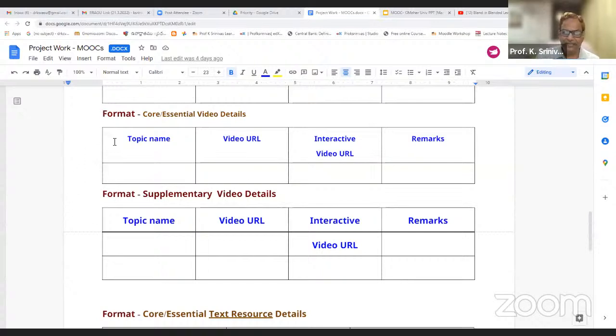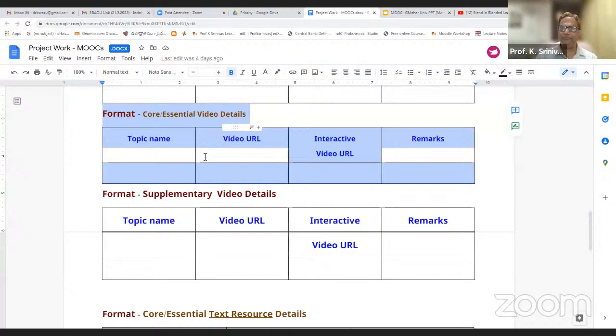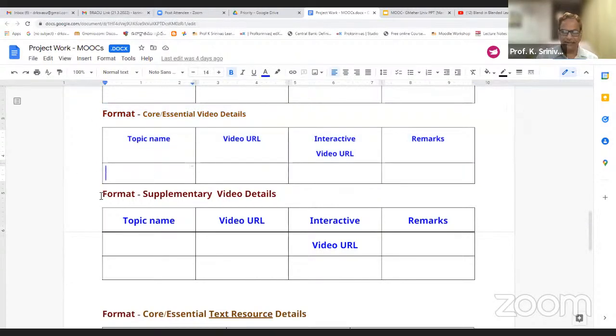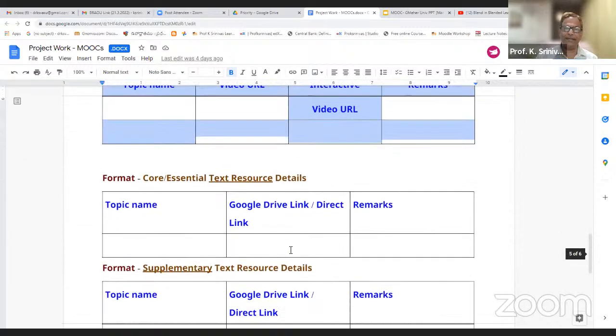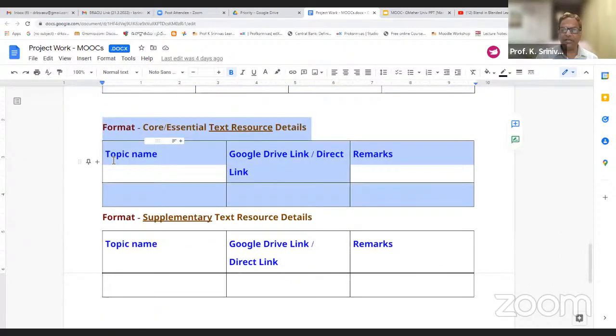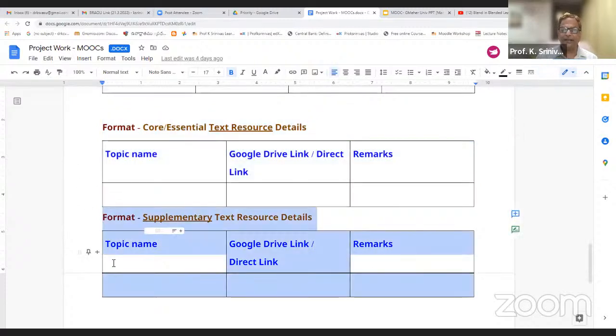We have essential reading material, topic wise. There is also a format for supplementary video material. There is one for the essential reading material and one for the supplementary reading material. Similarly, we have essential text material and essential supplementary reading material. Some part of all this material we will create, some part we will reuse, but whatever you have created has to be put into this format so that things will start working here.